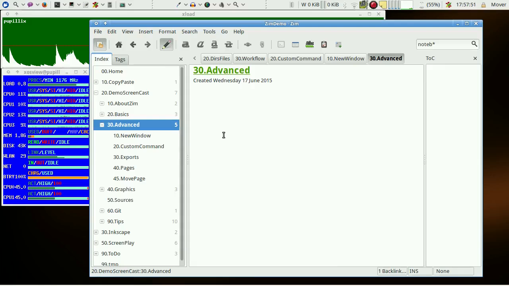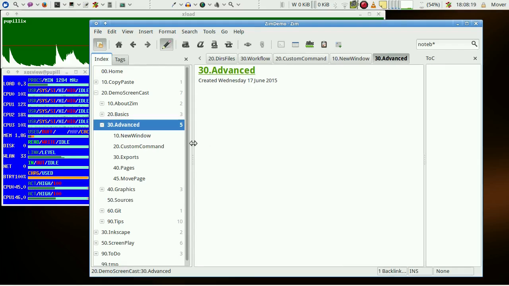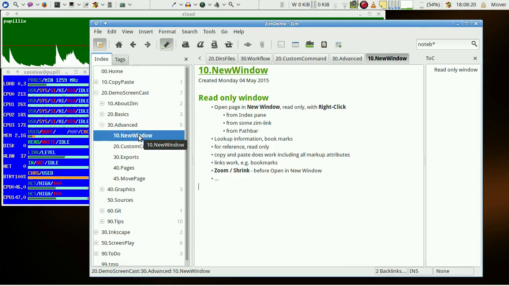If you are accustomed to using Zim in daily life, you will probably discover many features which make life easier. Let's begin with the opening of new windows. In general, you may open a new window read-only with a right-click from a context menu.